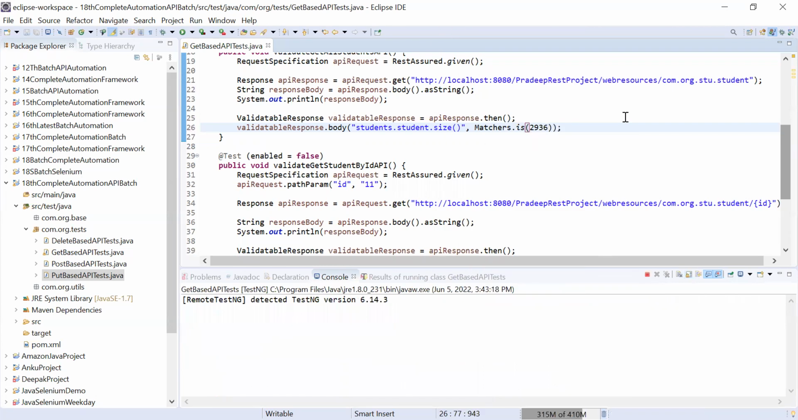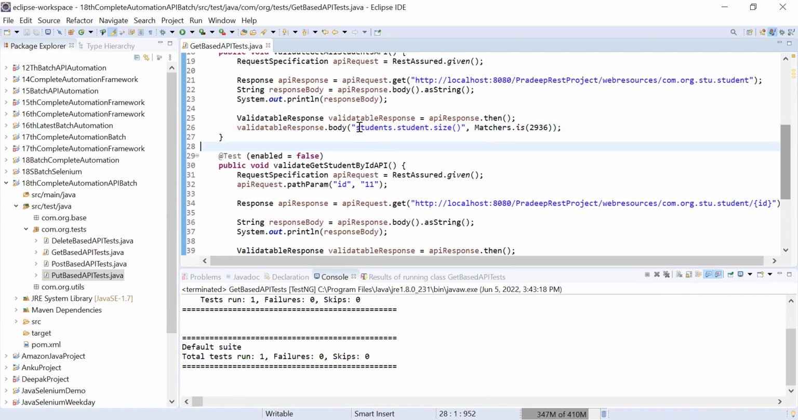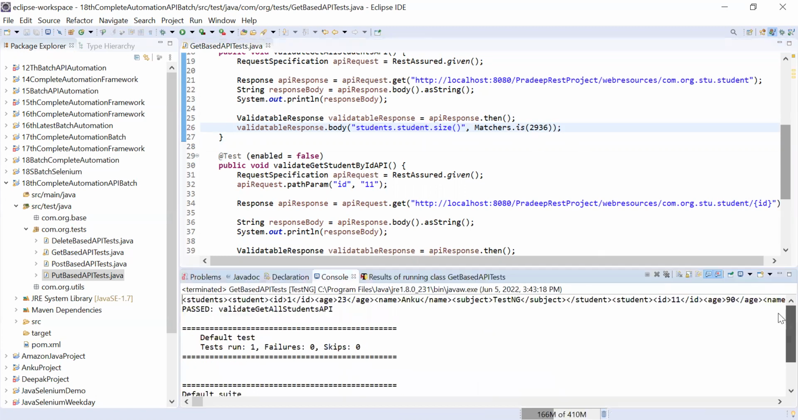So in this way you have to use the function students dot student dot size. In this game of validation, you have to write a proper path and call the function. It is passed. There are so many other functions which you can use, like equals also. You can use the equal function also.